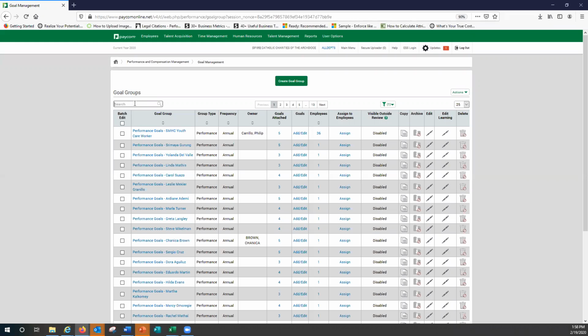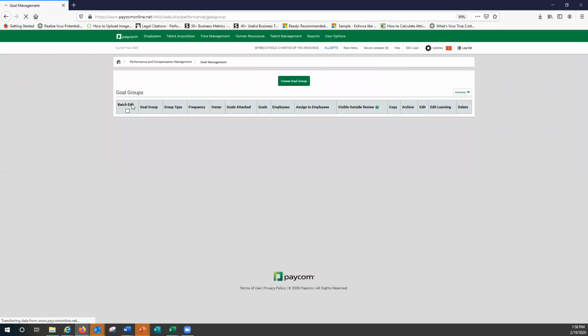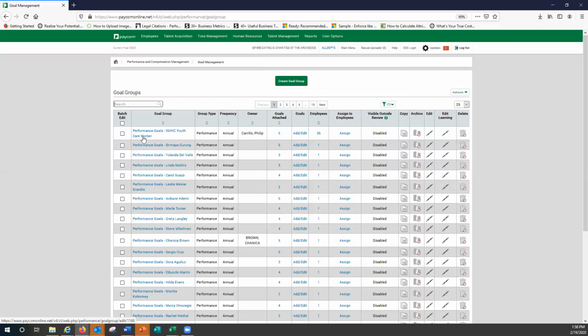What I want you to do from here is, you've gone to your talent management, you've selected performance and compensation management. From there you go to goal management, and it brings you to this screen. All of the goal groups, except for those that have been standardized for all of the youth care workers at St. Michael's, for example, of all of your direct reports, should show up in your goal group dashboard. Then from here, you would select add or edit goals. I'll just, as an example, select here.